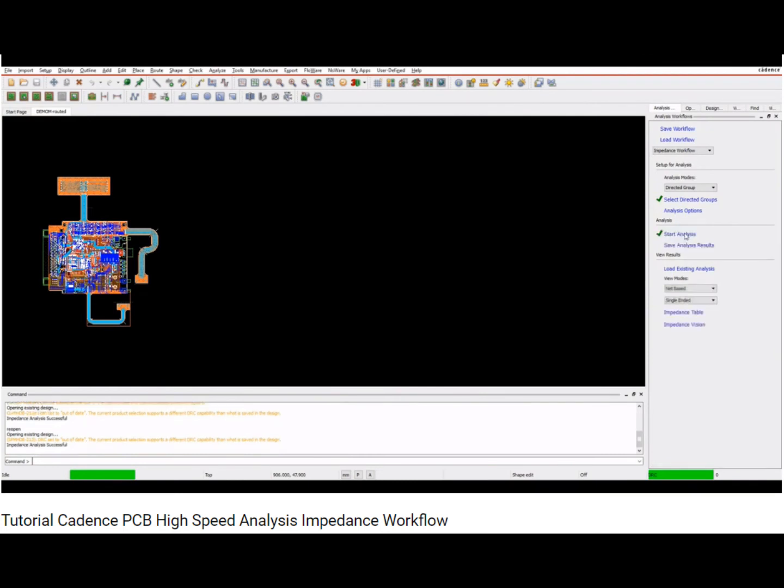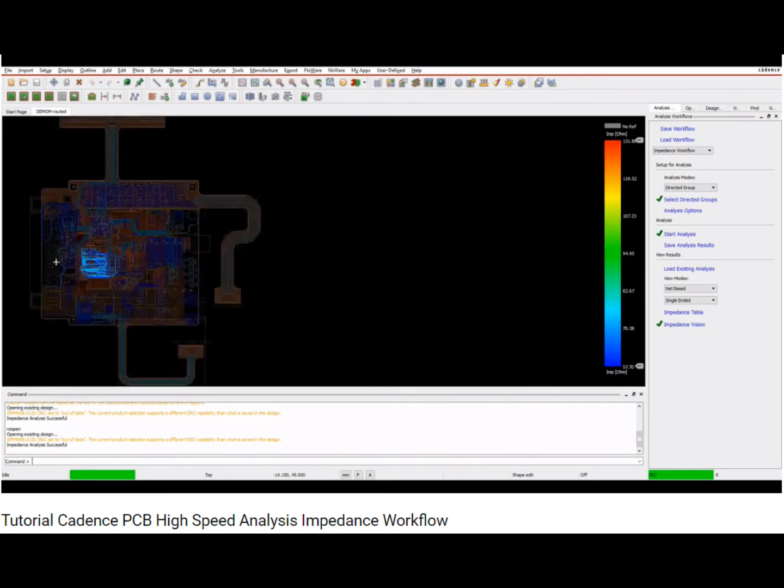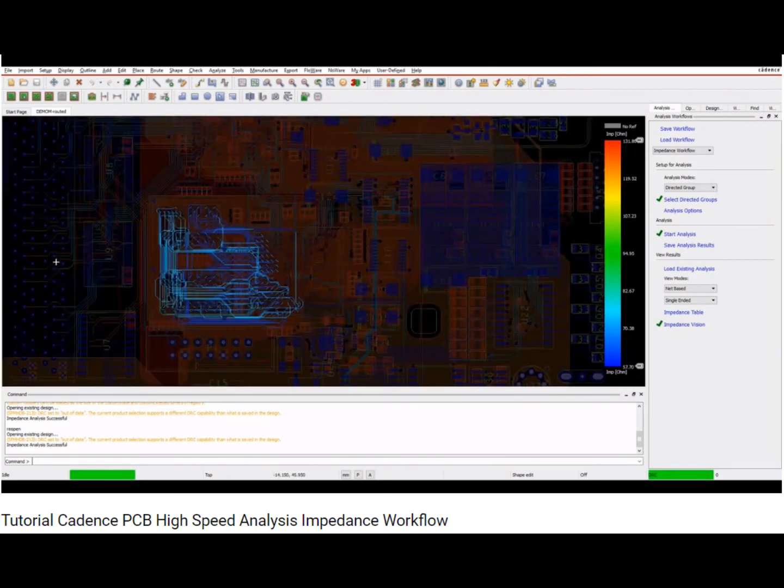So when the analysis completes, we've then got a couple of options. We've got an impedance table and an impedance vision. So let's look at the impedance vision first. What this does is basically set colours of the nets that I selected in the directed group based on the actual impedance on a colour scale.